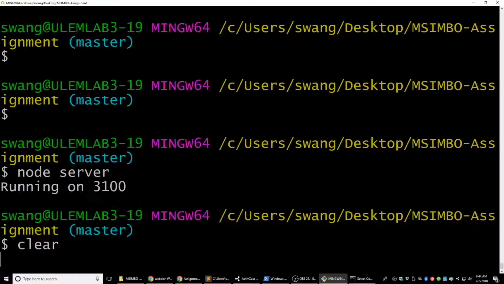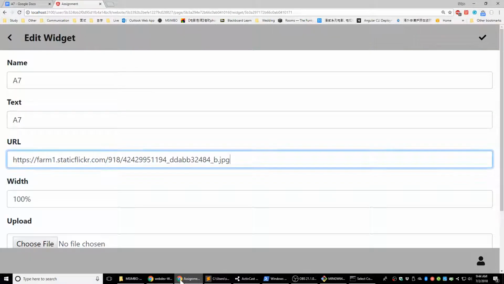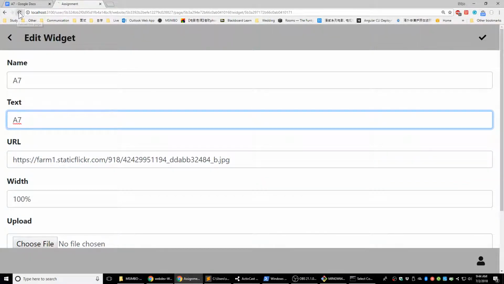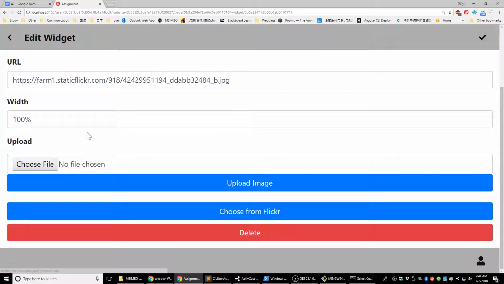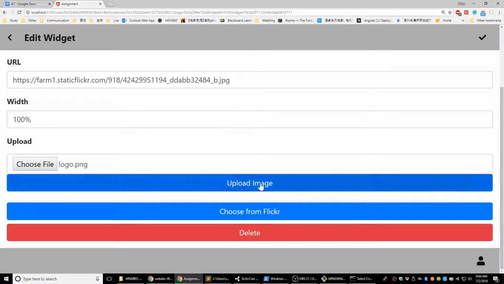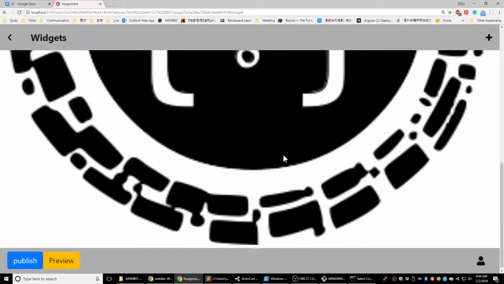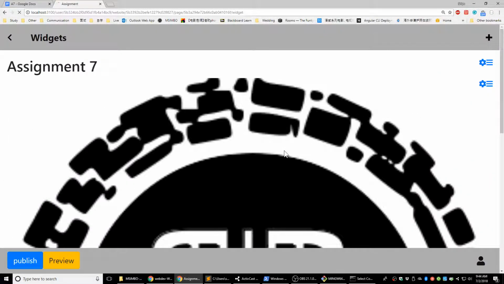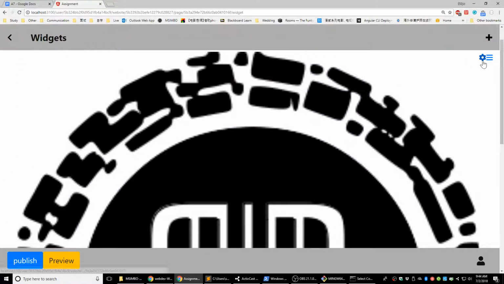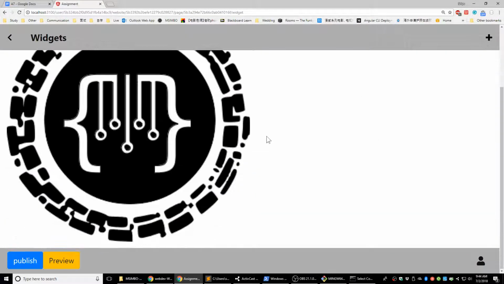Let's try to restart the server, see if that works. Right, let's refresh this page. Let's click choose file, logo, upload image. See that the URL here changes to the one I want, something in the assets folder, in the uploads folder. Okay, let's click OK here. It works. Okay, it works. I can change the size of it, 50%.